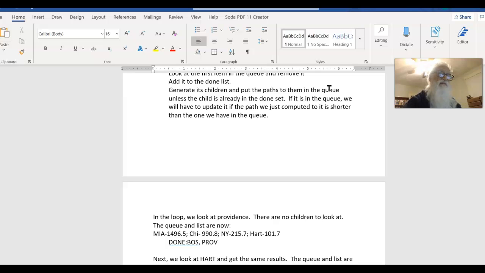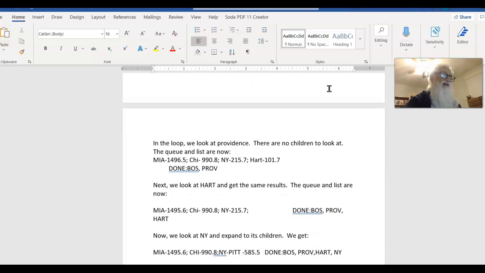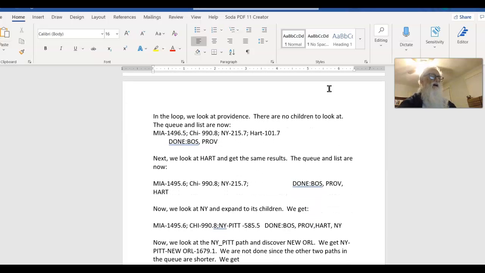There's no children, so nothing happens except I put Providence in the done pot. Hartford is the same way. There's no possibilities, no changes, so Hartford is done. Now I come to New York. New York has paths to Pittsburgh and a path to, I think it has a path also to Miami.